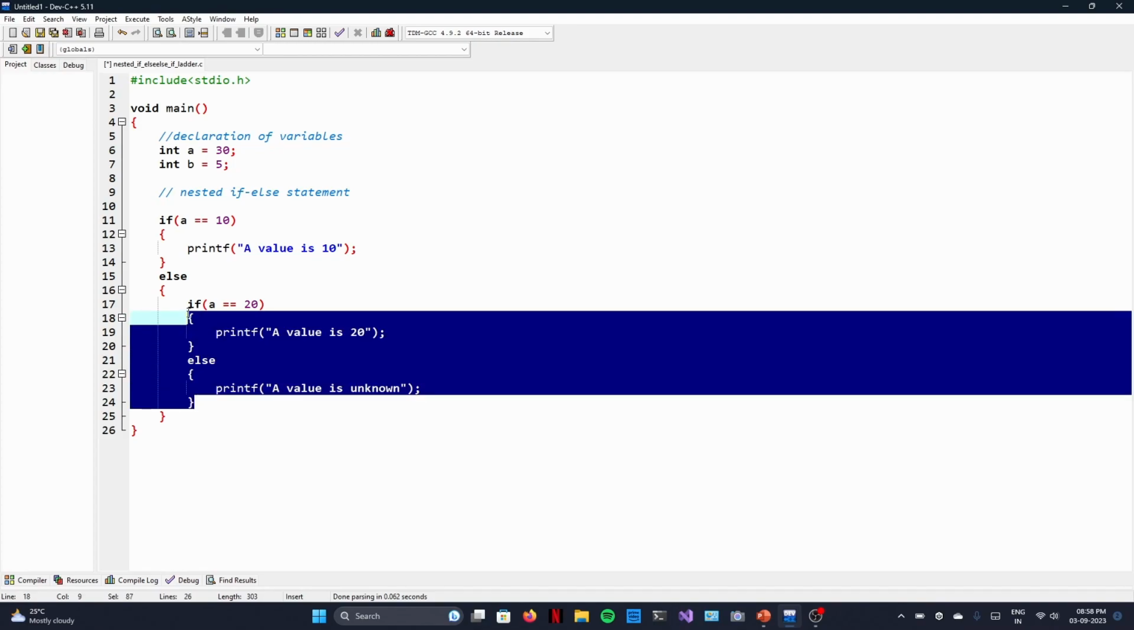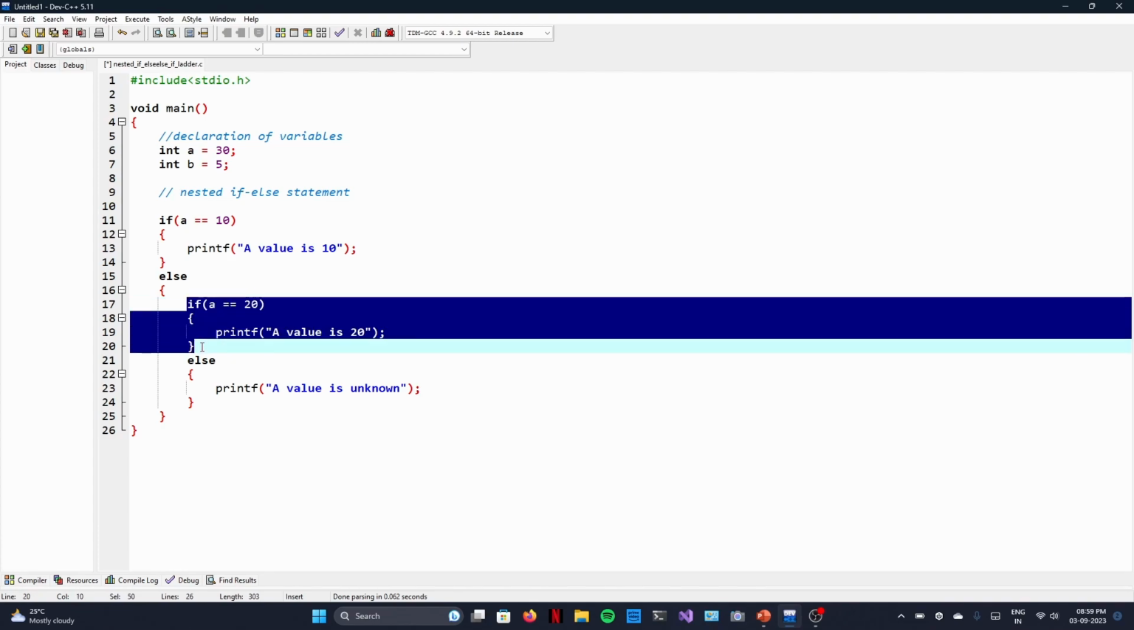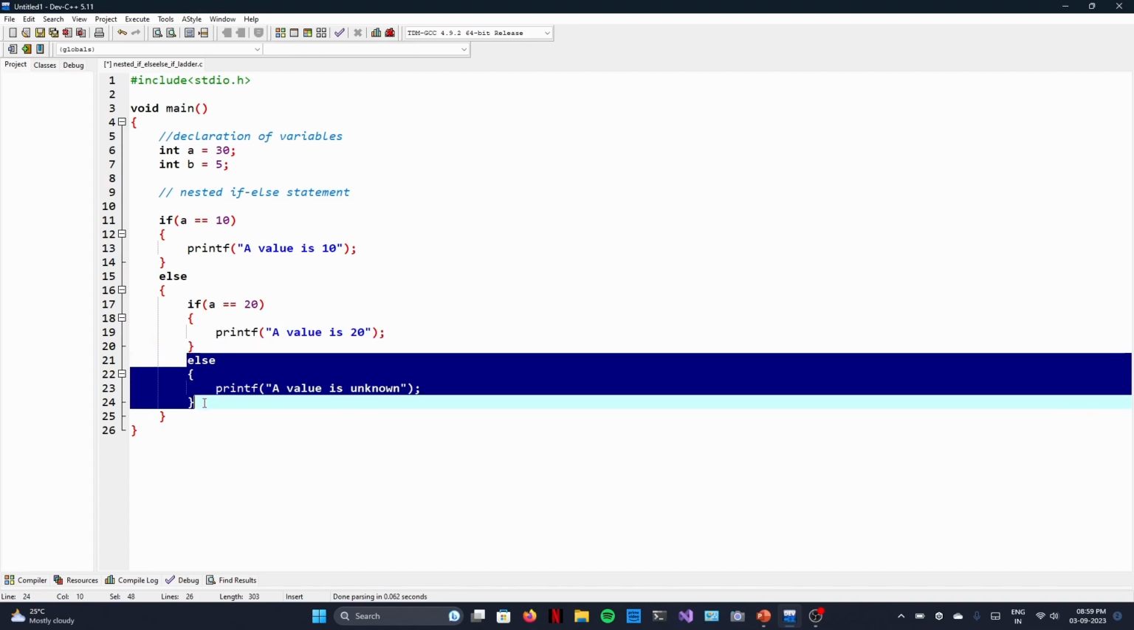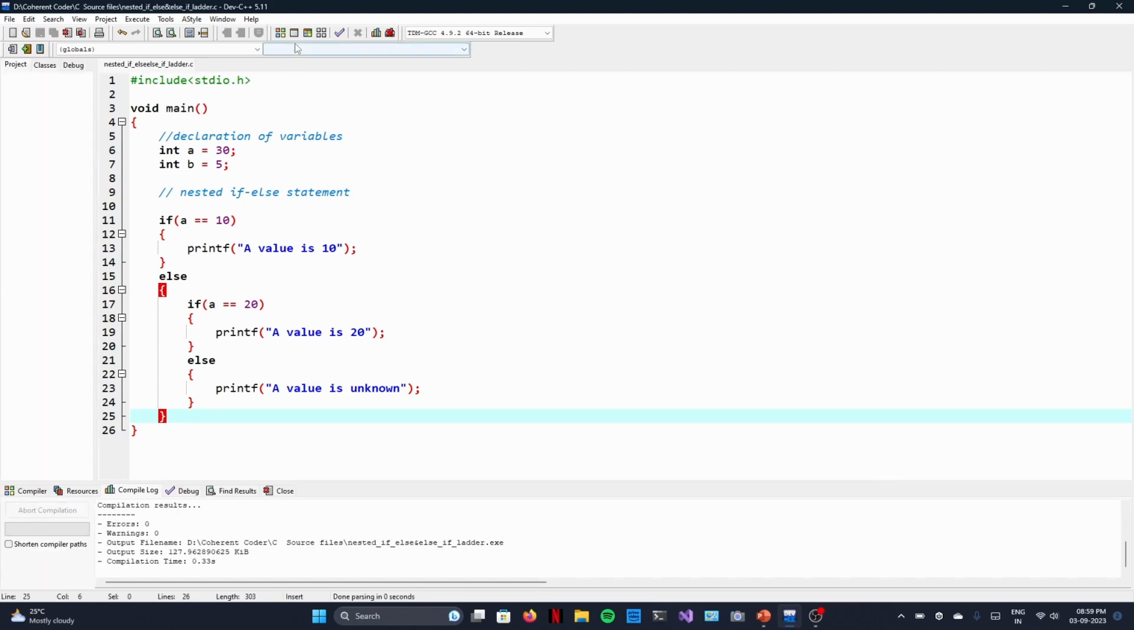In this else block, it will again check for this if condition. In this if condition, we are checking if a is equal to 20 or not. That means we are checking if 30 is equal to 20, which is not the case. So it will return false again. Since this is also false, it will go into the else block and print "a value is unknown". So this is what should happen. Let's see what happens when we compile and run the program.